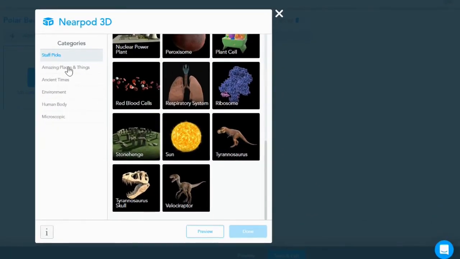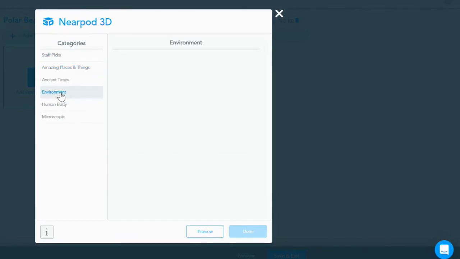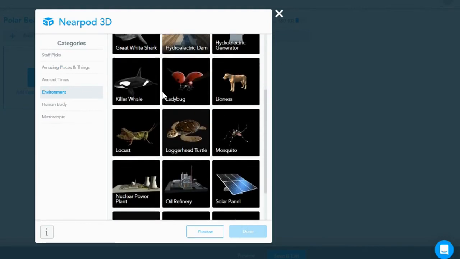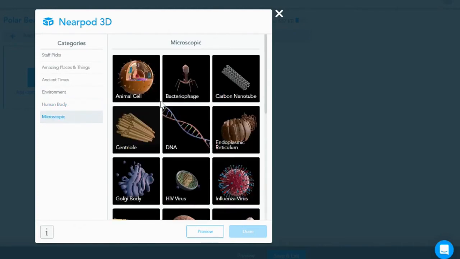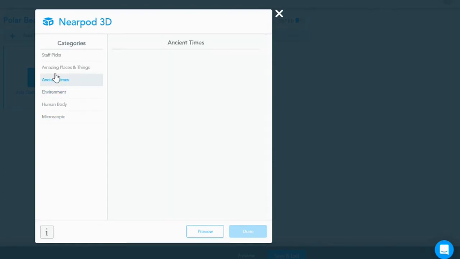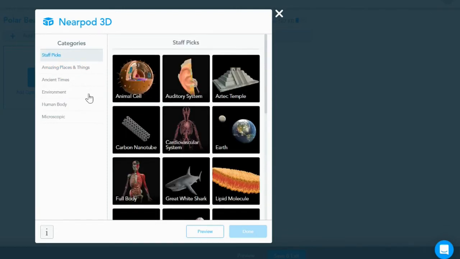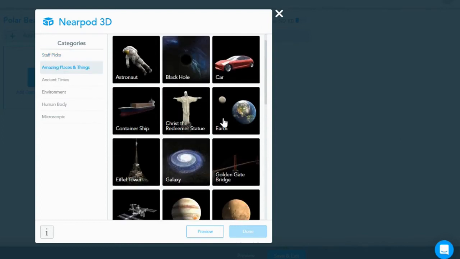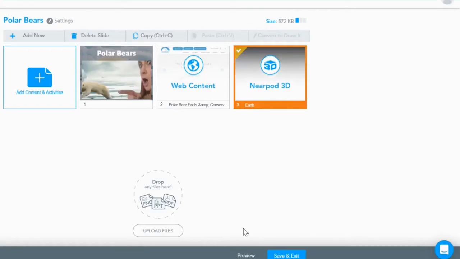So you can see it's split by certain categories, and it's all centered around what's available in the Nearpod library. So I guess polar bears would probably fit under environment. Now, there may not be a polar bear, but there might be something that's suitable. So if I'm talking maybe about polar bear environments, that might be a good one to include. If I'm talking about places or things, you can see there's quite a few options there. I think I'm just going to go with the Earth, just because we can talk about where polar bears are found on Earth. And you can see that's now added that interactive element there, that Nearpod 3D element.